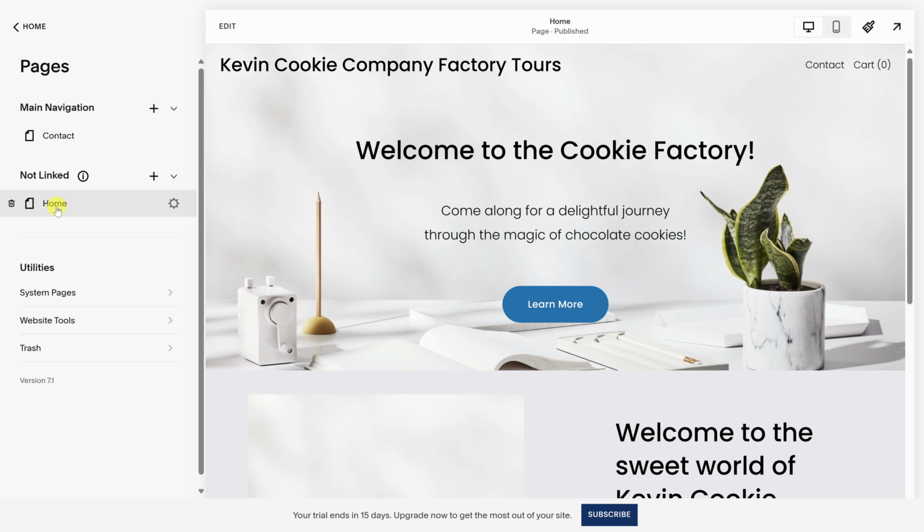So currently the home page is there. And the reason why is, well, if we want to navigate to the home page, here we could click on this text. You could add any number of pages under main navigation and also not linked. And although it's under not linked, you can still link to that page, but it just won't appear as a link as part of the top level navigation.